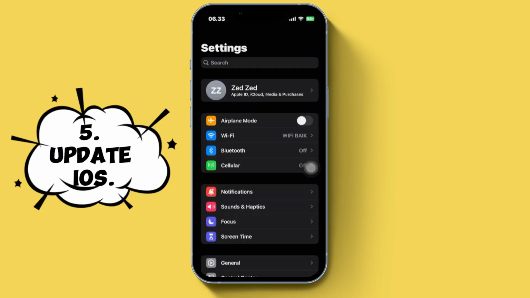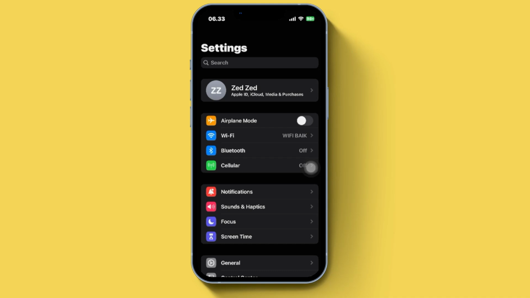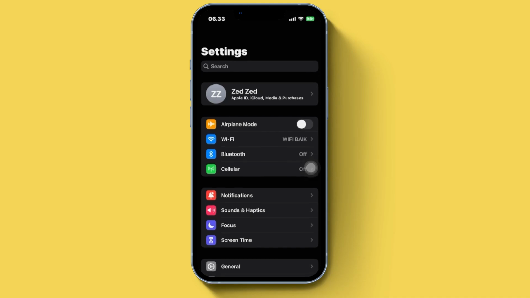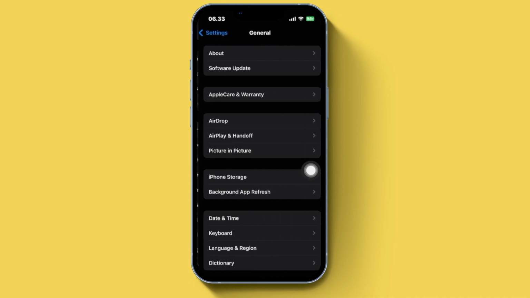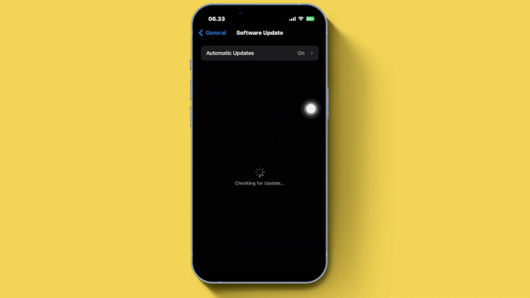5. Update iOS. Operating system and app updates often include bug fixes that can resolve overheating issues. Update iOS. Go to Settings. Then open General. Then open Software Update. Then download and install any available updates.